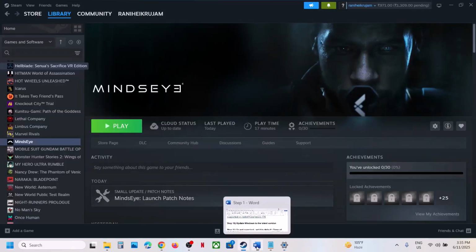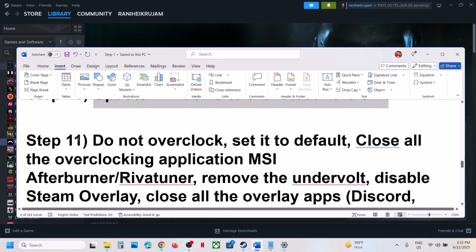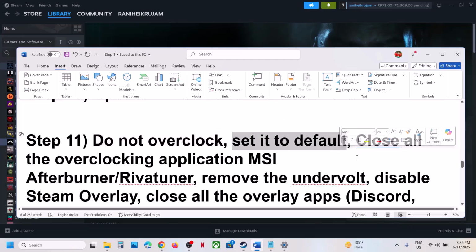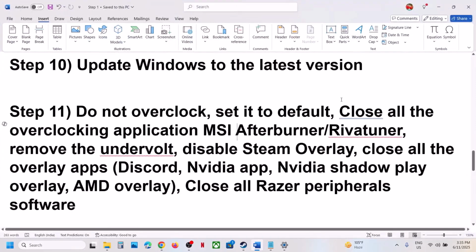Still not working. The next step is to not overclock. If you have overclocked, set it to default. Close all the overclocking applications. So if you have MSI Afterburner, RivaTuner or any kind of overclocking application running, close it. Disable Steam overlay. Also, if you have undervolted your computer, remove the undervolt.